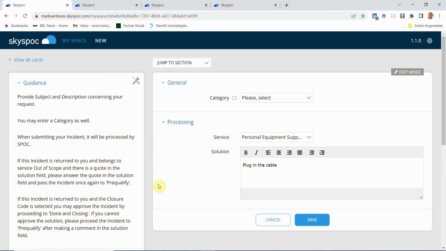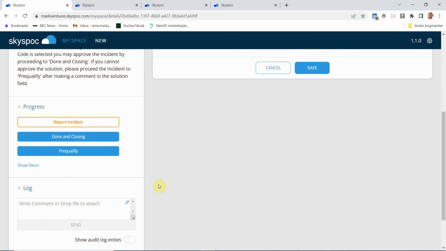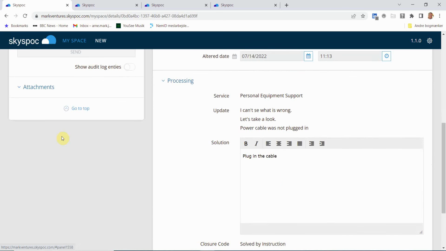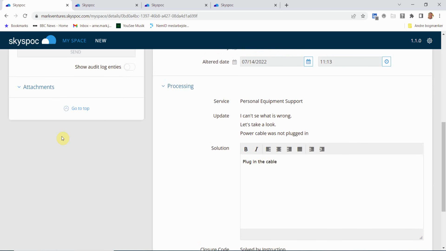Plug in the cable, that was the solution. I'm happy now. And as you can see in the left pane, now it's possible to either once again hand over the request to pre-qualify if I was not happy with the solution, but now I can press Done and closing, which means that now the workflow has ended. So this was an example of the incident handling workflow.